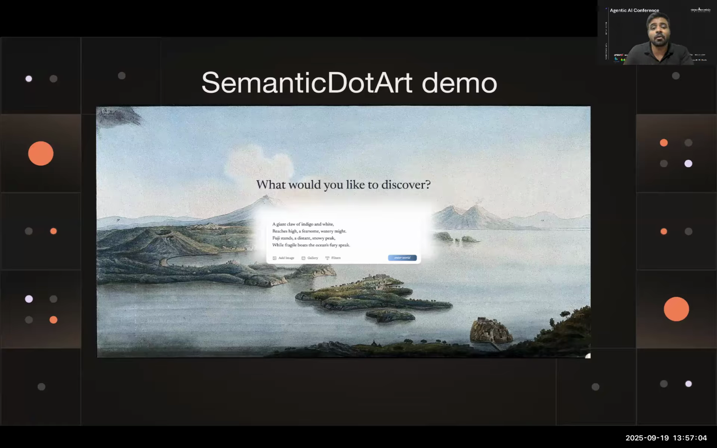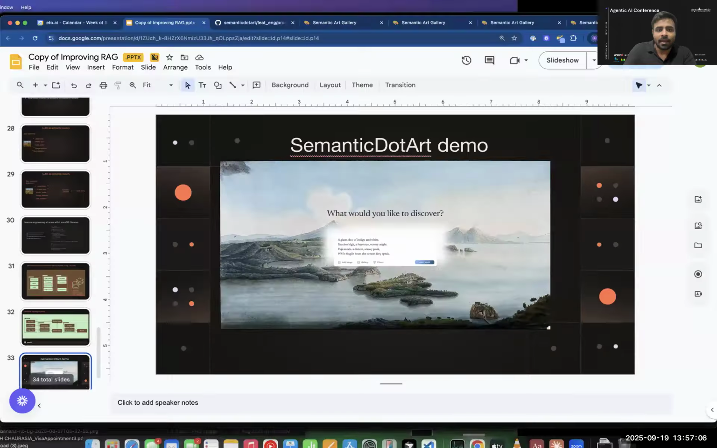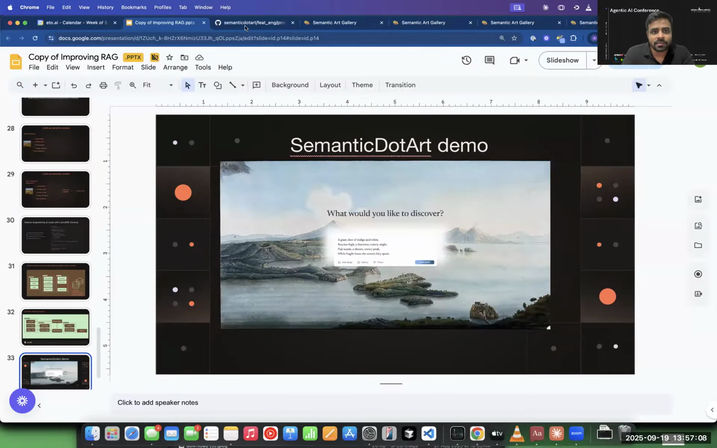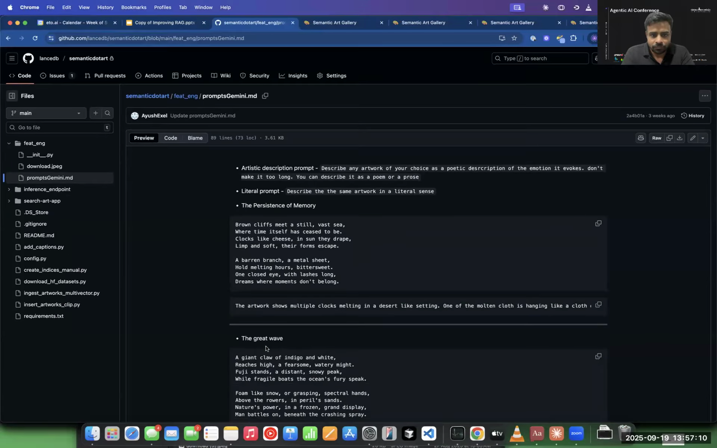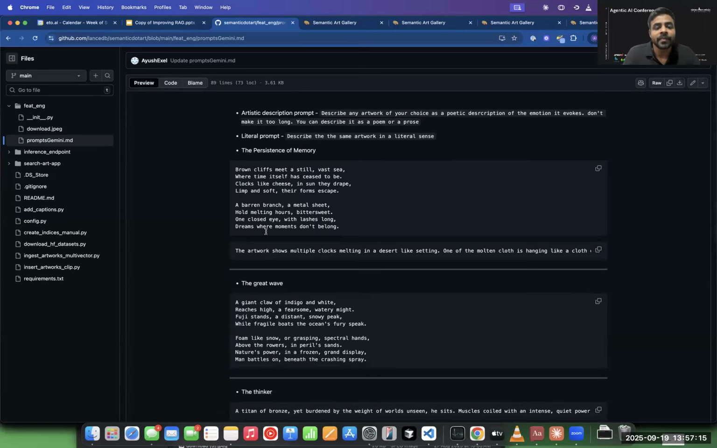So it was kind of my way of vibe evaluating stuff, and I'll show you some results, right? One of the artworks, I've written down some of the prompts that Gemini gave me. So this was the prompt. I told it to describe any artwork of your choice as a poetic description of the emotion it evokes. Don't make it too long. You can describe it as a poem or a prose, right?